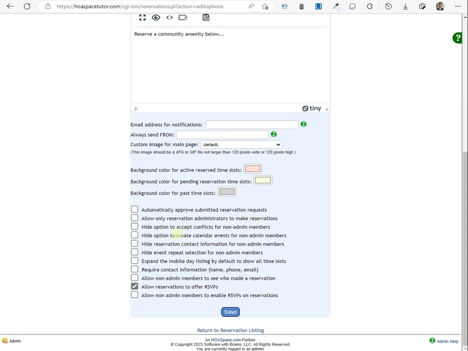Hide option to accept conflicts for non-admin members. Okay, normally what's going to happen is when a member goes to make a reservation, there's going to be an option on the screen, on the form, a checkbox that says accept conflicts. And what that means is if that person's making a reservation that's going to occur weekly on Mondays at a certain time, it may turn out that a different reservation is using one of those Mondays at the same time, but not all of them, just one of them. So they have a conflict.